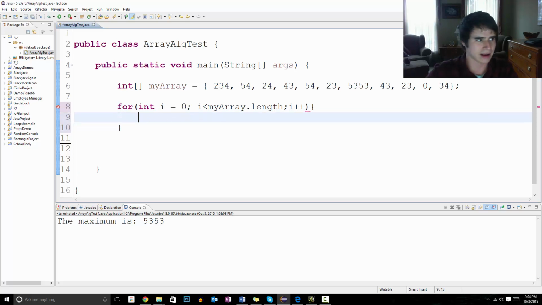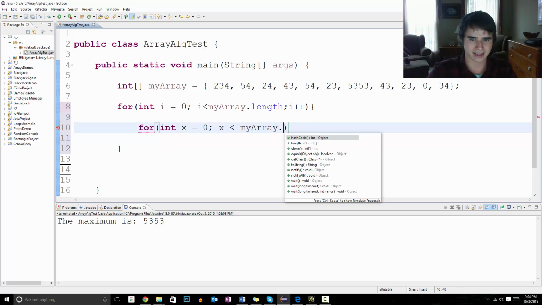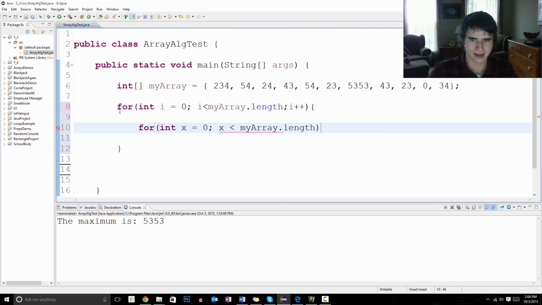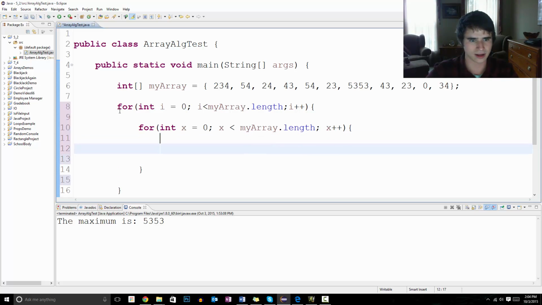So that is our outer loop, and now we have to have our inner loop. For integer x equals 0, x is less than my array dot length, x plus plus. So now we have an inner loop and an outer loop. If you multiply that together, this will end up running array.length squared amount of times total. That's how many steps will be involved in finding this out.